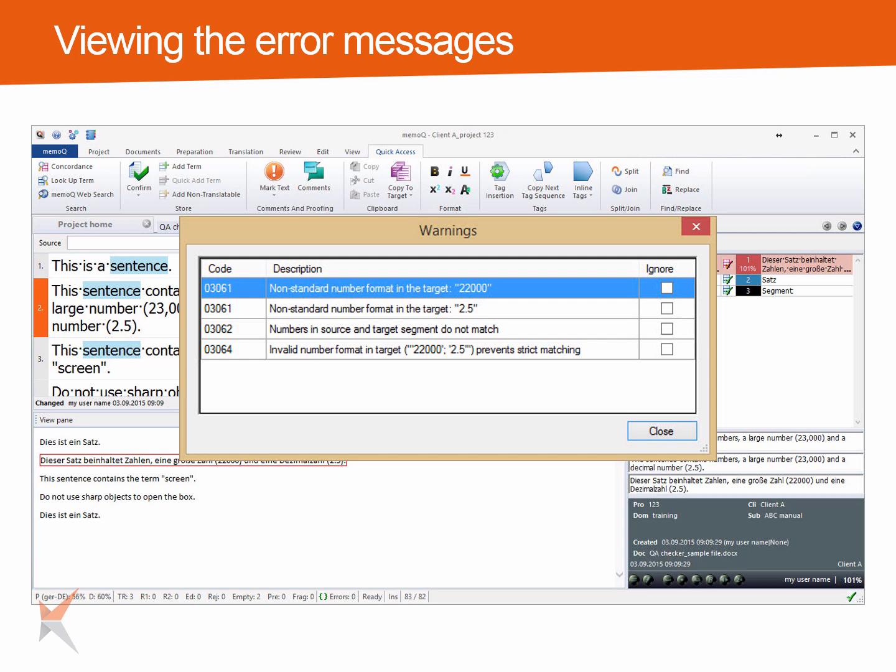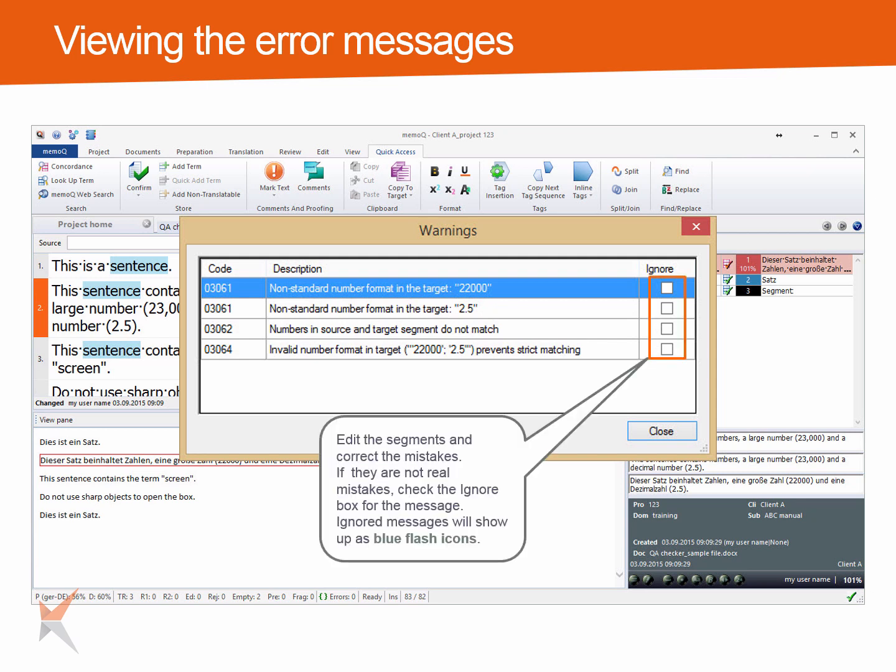Here are the error messages on the numbers. One of the numbers is incorrect in value, and the format of the number is also not according to the default of the target language. Edit the segments and correct the mistakes. If there are no real mistakes, check the Ignore box for the message. Ignored messages will show up as a blue flash icon.